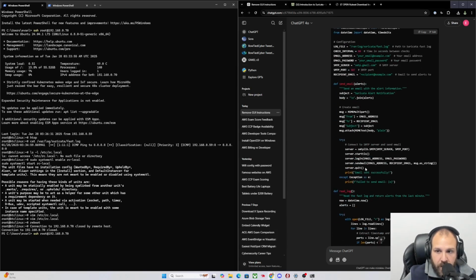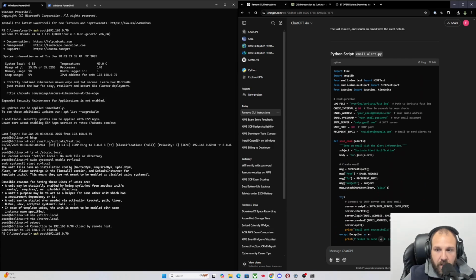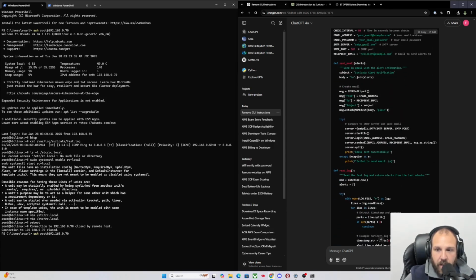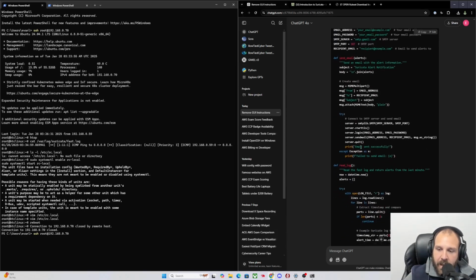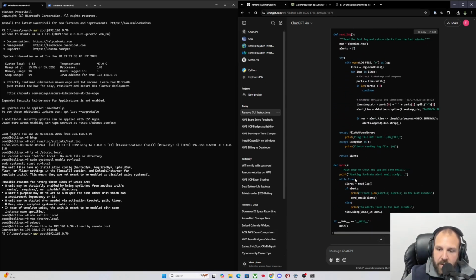Let's see if we can find where the main is. So look at the main. While true, alerts equals read log. If alerts, send email alerts. Else, time.sleep, and then it just waits for 60 seconds and does it again. It's just running the whole time because main is just a while loop.